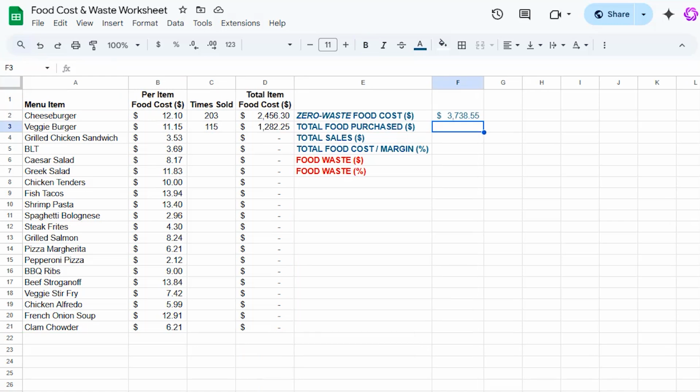So I'm going to come in now and enter a couple of these in. Let's just pretend that I had sold that cheeseburger 203 times and this veggie burger 115 times. What this is telling me is, well, each time I serve a cheeseburger, it costs $12.10. Altogether, the 203 times I sold that cheeseburger over the last 3 months, the cost for all of those cheeseburgers is $2,456.30. That's the normal cost if I don't have any waste. Same thing for the veggie burger. All 115 of these that I sold over the last 3 months, all of them together should have cost $1,282.25 if I didn't have any waste. We all have waste, but this is calculating if we didn't have any waste.